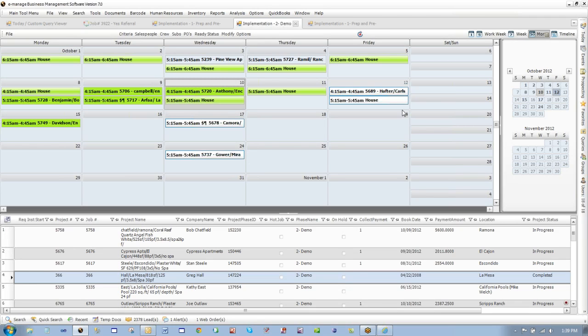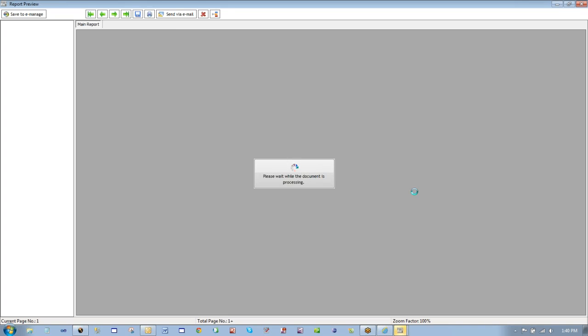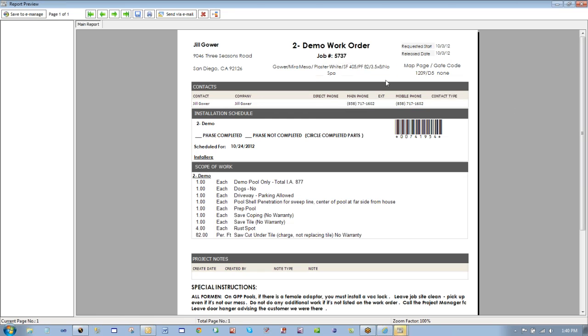You highlight the ones you want to print, and you press I on the keyboard, and they'll spit out one work order for everything that you got, or one work order for each that you had highlighted. So I'll have separate pages. So it's loaded up. Here's my demo work order, job number 5737.